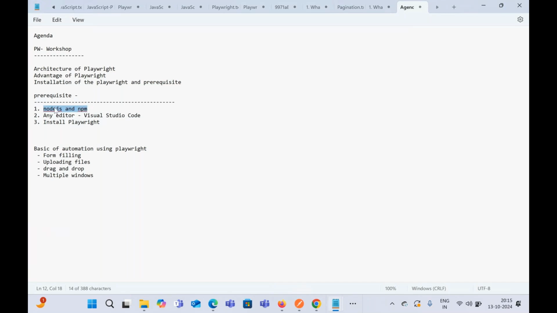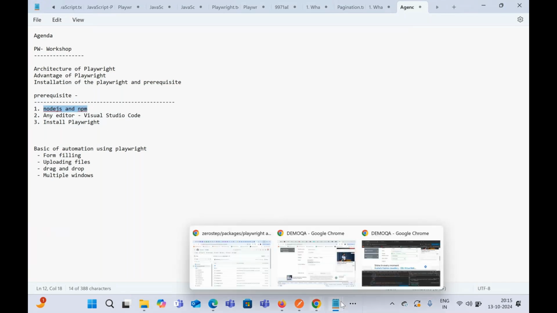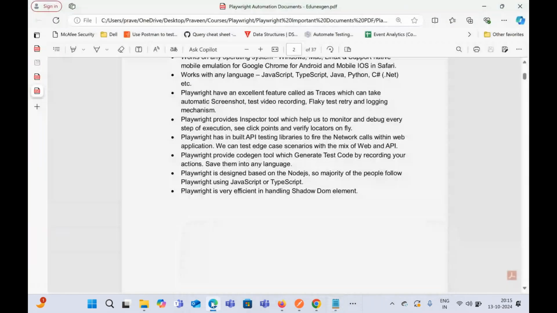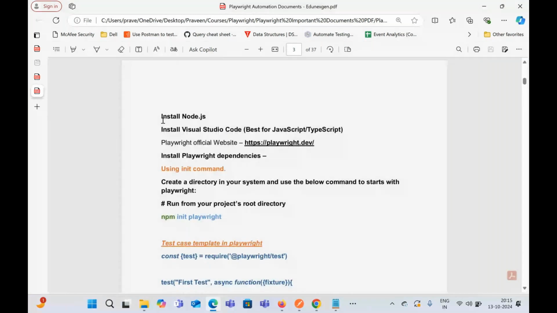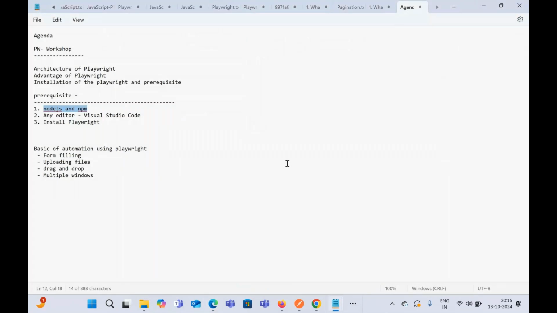I earlier talked about what is Node.js. I have also given it in the document: Node.js is basically an open source cross-platform backend JavaScript runtime environment which executes JavaScript code. This is similar to the JRE that we have, which is used to run our Java code in the JVM, the Java Virtual Machine. So we basically have to have Node.js installed in our system, and then an editor, which is Visual Studio Code.